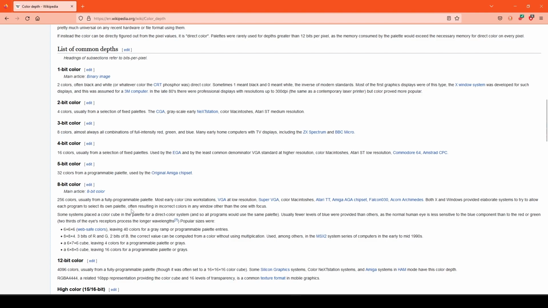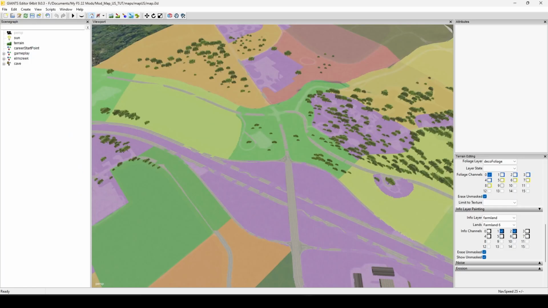Okay, so wouldn't that make sense then, if we had 63 available farmlands, then a 6-bit color scheme should pretty much cover that, right? Since 6-bit would be 64 colors, and we have 63, so that would kind of go hand in hand. Well, it does. That's exactly what goes on here.